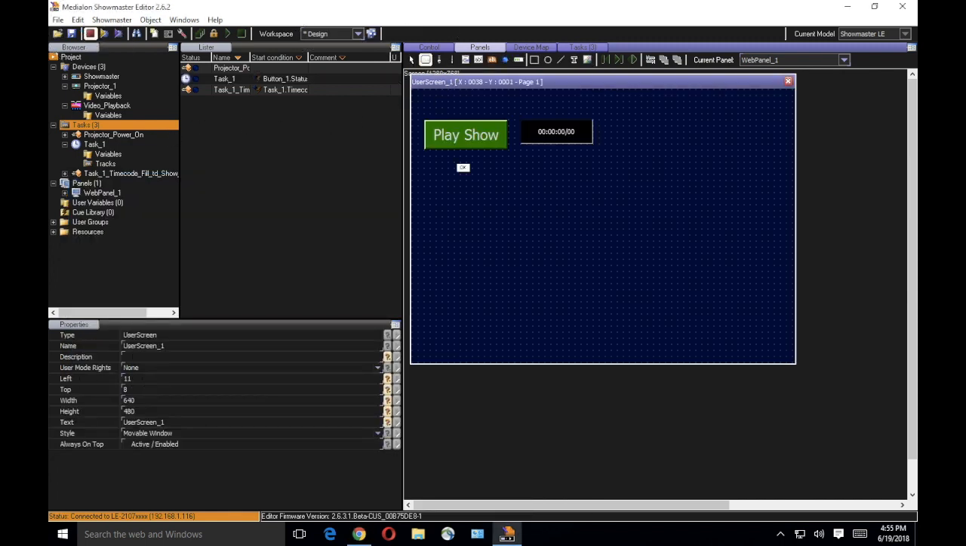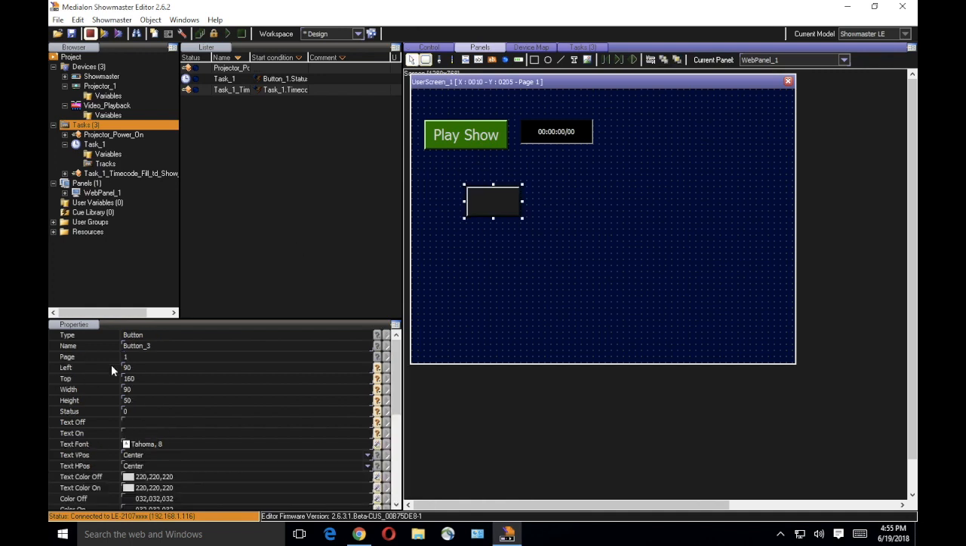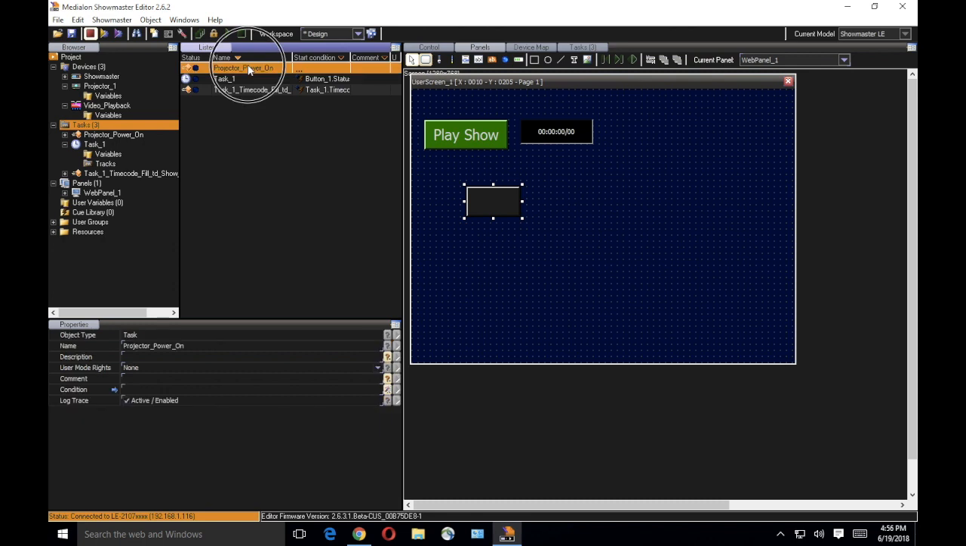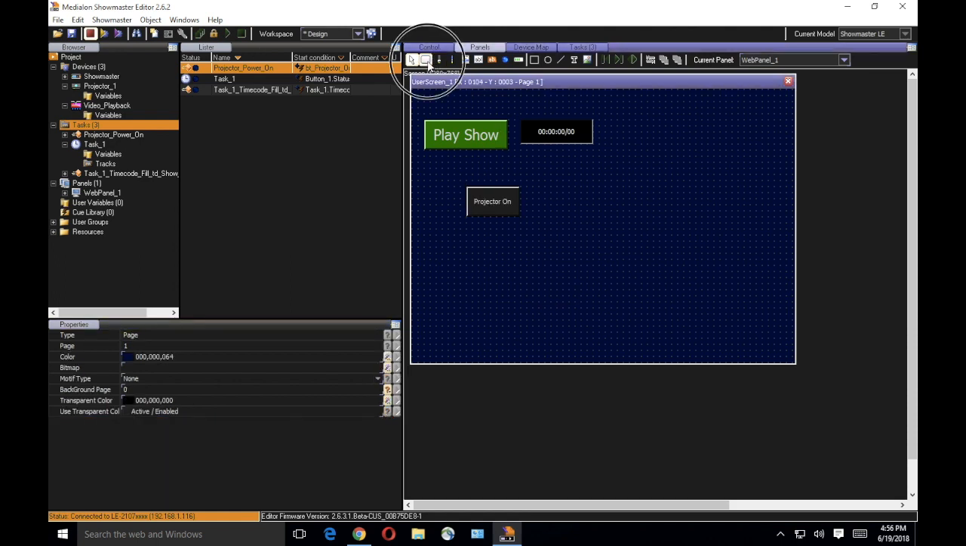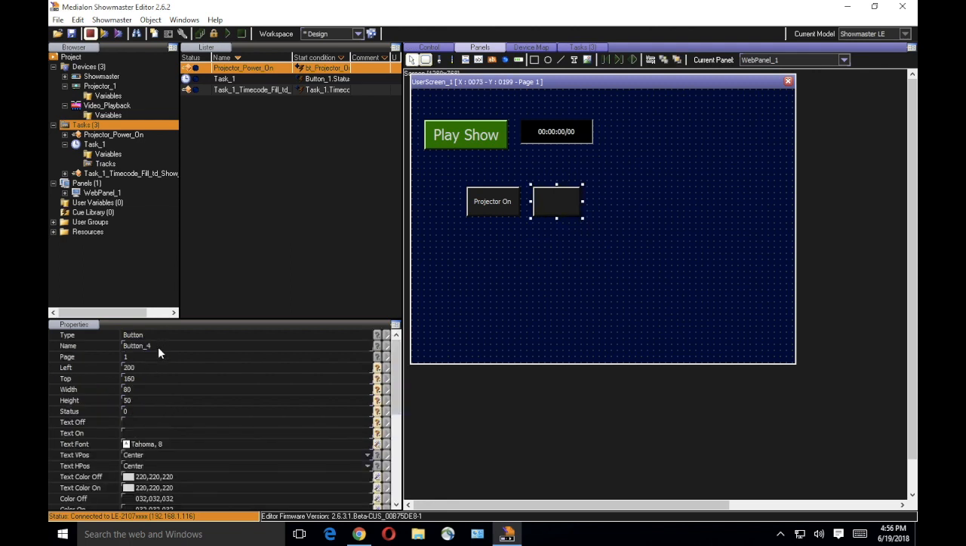If you want to trigger a task like turning on the projector, so BT projector on, we already have that projector on task. We could either just drag and drop that onto here, and then that assigns the button to the start condition of that task. Put some text on that. Or if I want to do a projector off, I'll draw another one here. BT projector off.